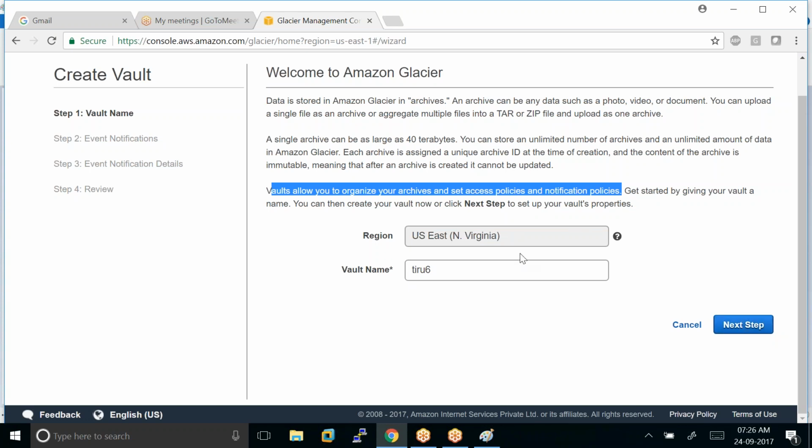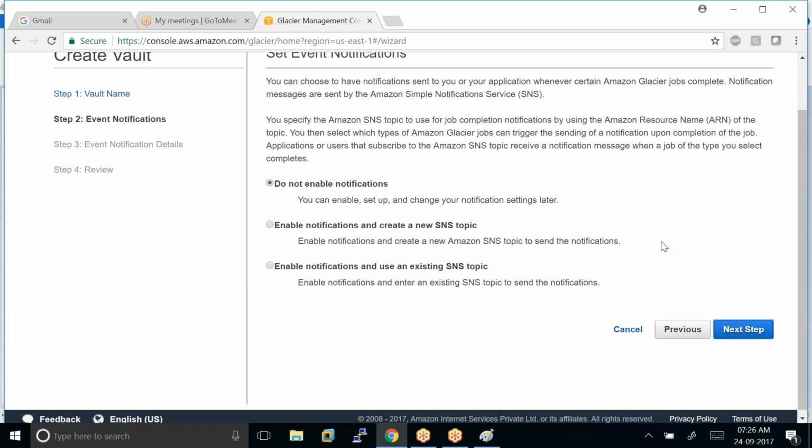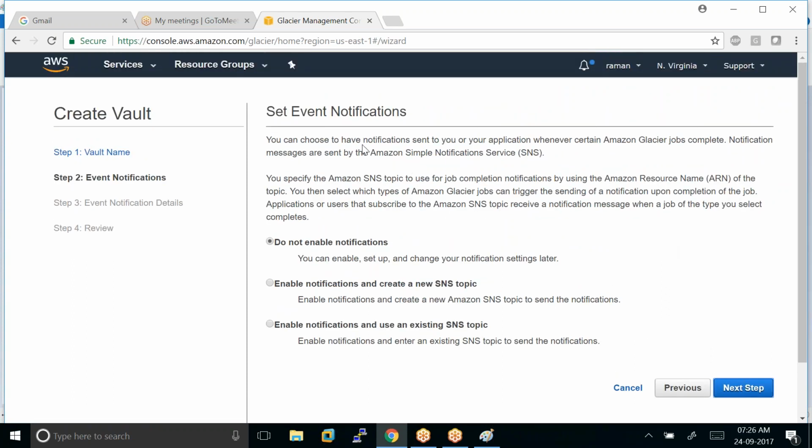Next, first we need to choose the region. We have chosen the vault name; the vault name needs to be unique. Next, event notification. You can choose to send the notification using Amazon SNS. We are already aware of what Amazon SNS is, how to create an SNS topic, and how to specify the target audience to whom the notification needs to be sent. You are already aware of everything.